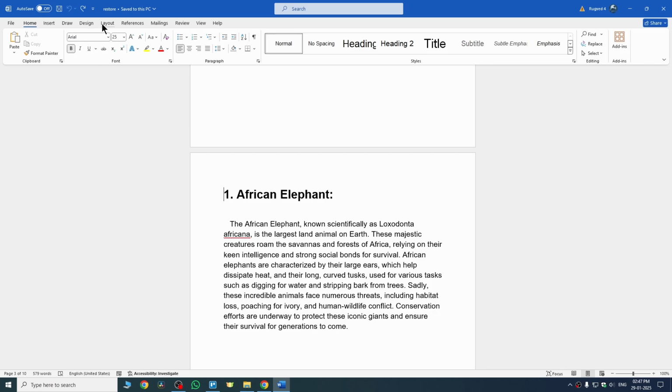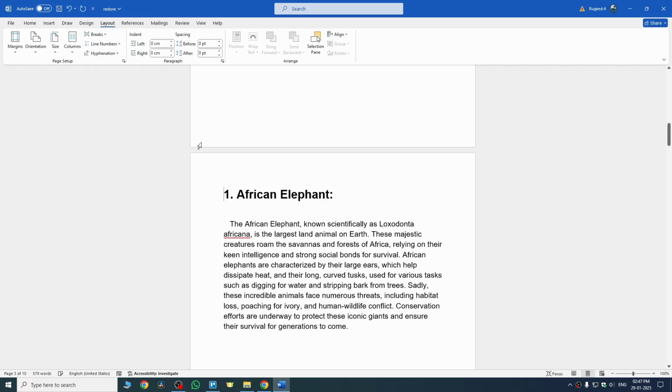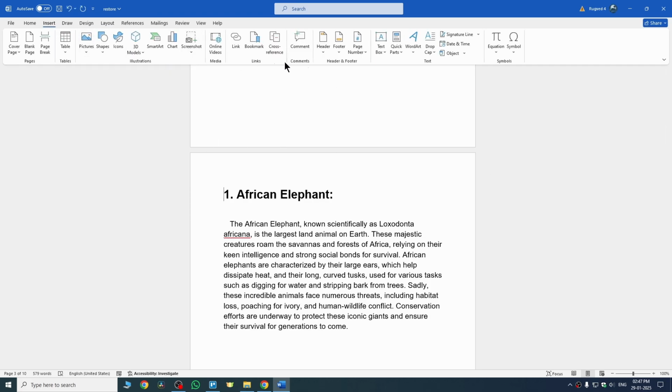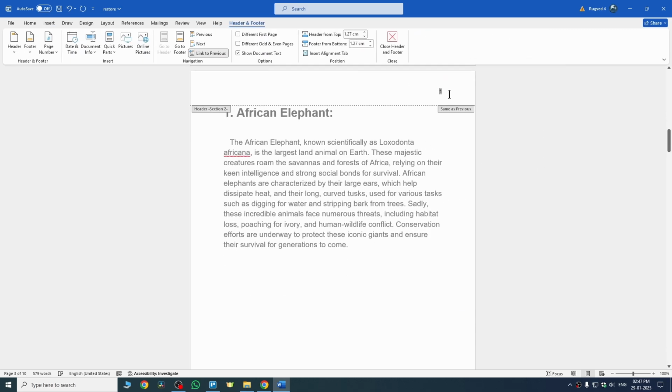Once you do that, now go to Layout, click on Breaks, and here we need to click on Next Page in order to create the section. Once you do that, now go to Insert, and here we need to go to the Header section, and here click on Page Number, and now choose the position where you want to put your page number. I want to put it on top of the page, right here at the corner.